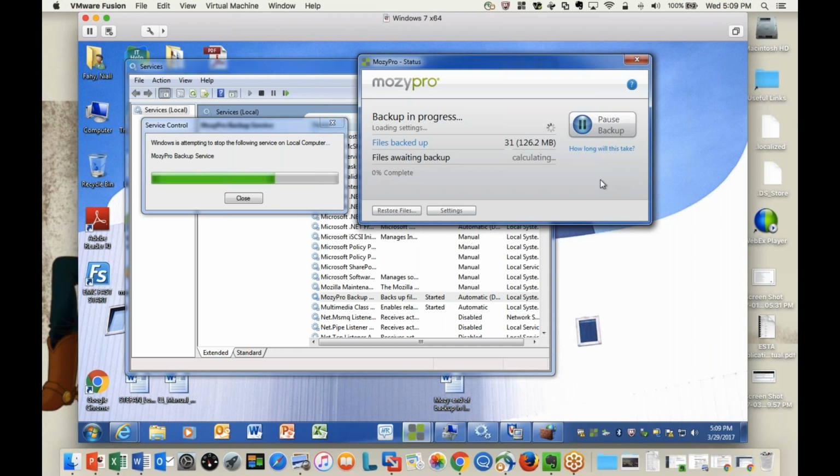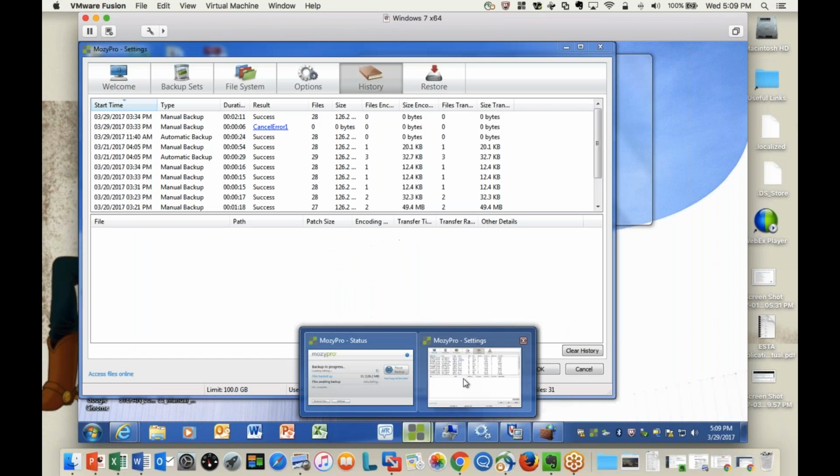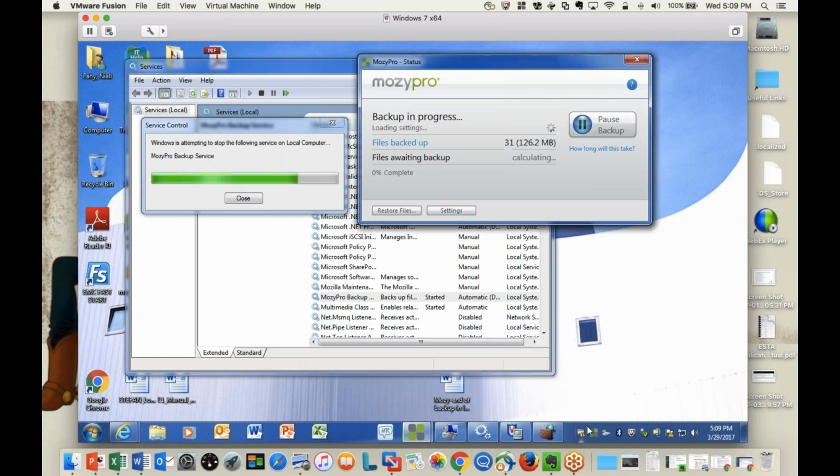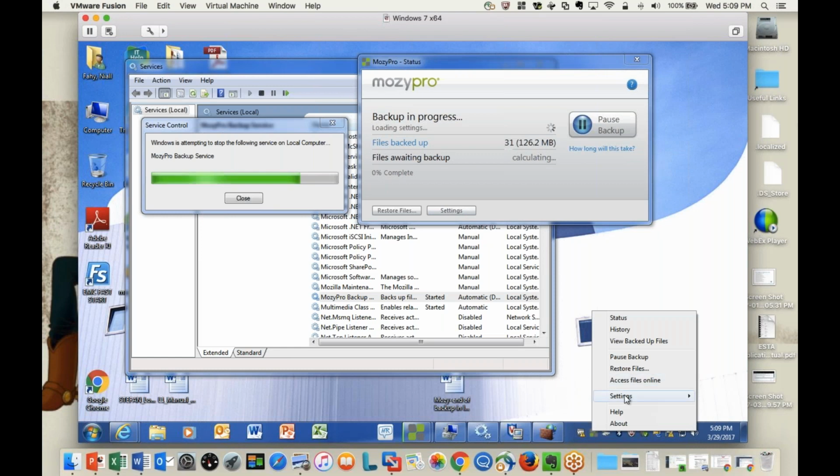If you want to learn a bit more about the backup, what was actually causing that error, or what the error itself was, then you can look at the Mozy history tab. Once this stops now, I will open up the history tab. If I just open up the settings window here, you can open it directly from the status window, or you can right click on the item in the system tray and hit more settings, and that'll open up this settings window.